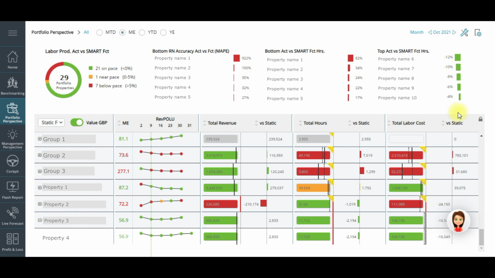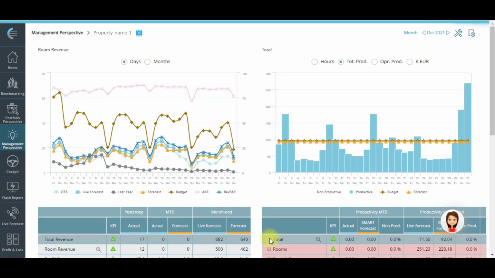For a quick overview, take a look at the insights at the top, which highlights the properties that have the lowest room night and labour hours accuracy, and the properties with the best accuracy of labour hours compared with smart forecast. For more details about a specific property, just click on the property name and it will take you directly to the management perspective where you can have a more detailed view of what is happening at that property.